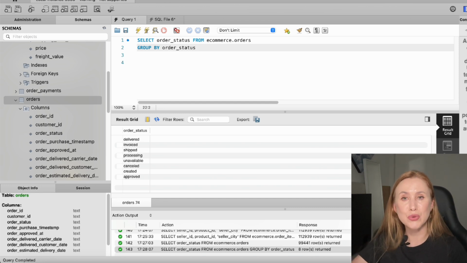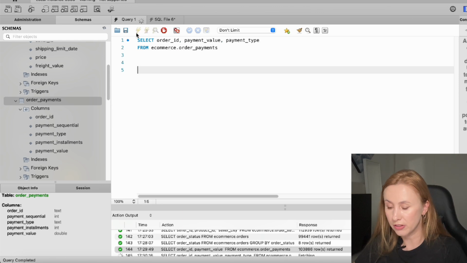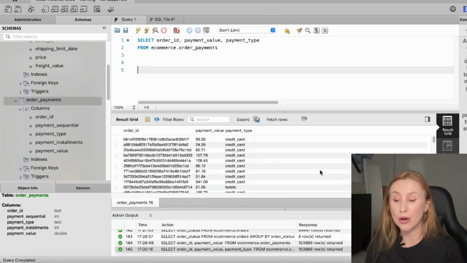Also, once you start using aggregate functions, SQL will argue and say you must group data. For example, from our order payments table, we want to see all the order IDs, their payment value and payment type. Let's run this query. It returned 103,000 rows, so it displays every order ID, payment value and payment type.